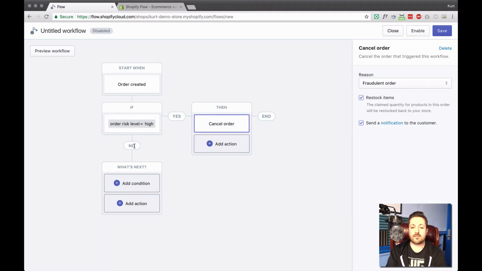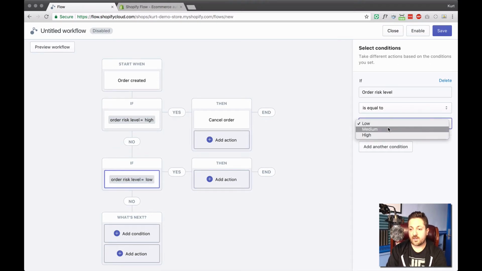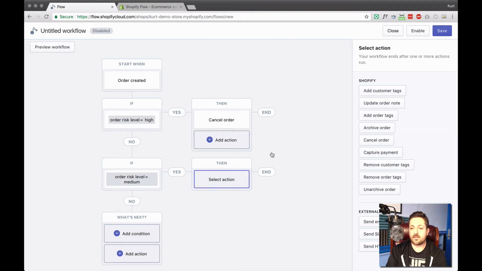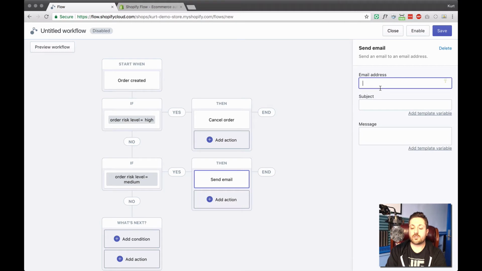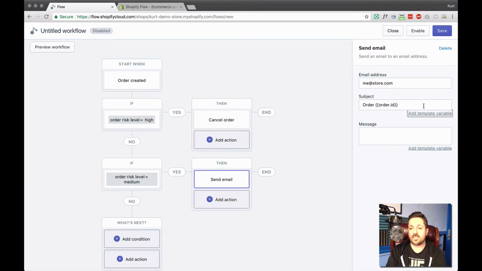But what if it's not a high risk order? Well, it could be a medium risk order. In which case, let's change it: if risk level is medium, then let's add an action, which is we're not going to do anything with the customer's order. I'm just going to send an email to, we'll say, me@store.com, subject, order. Let's add a template variable. It gives us a whole bunch we can find in here and use. So we'll say order ID needs review, flagged as medium risk, please review. And then we could add template variables and include, you know, the full order information if we wanted to.